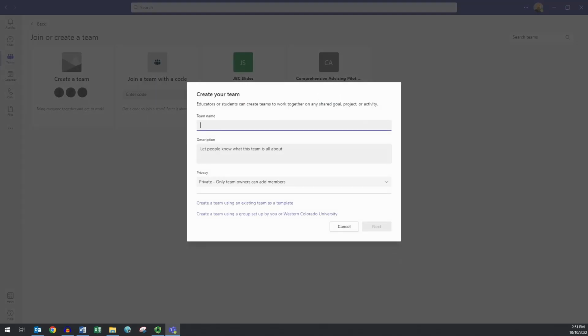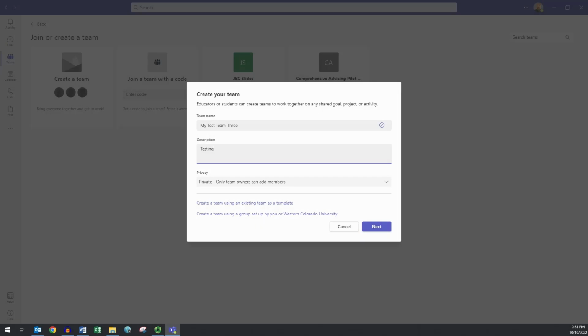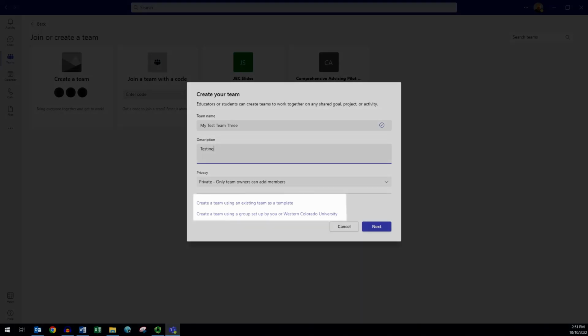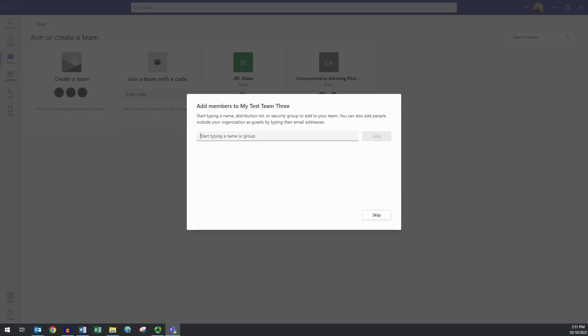In the following window, you'll need to give your team a name and short description. It's best to keep the privacy setting on private. This way, you and anyone else you designate as an owner will have an easier time managing the team. Ignore the options to create a team using an existing team as a template or a group and click the Next button. This will bring you to a page where you can add members to the team.